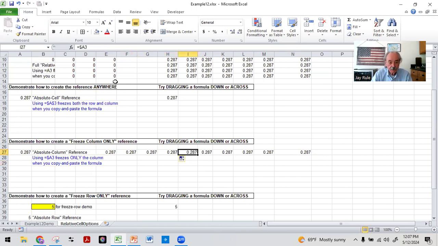What's going to happen to $A3 if I drag my formula down? I get a terrible result because with this formula dragging down, we start with $A3, drag it down one row, we've got $A4. Now we've got $A5, A6. So do you see how that works? So that might be an application where we want to freeze the row only.